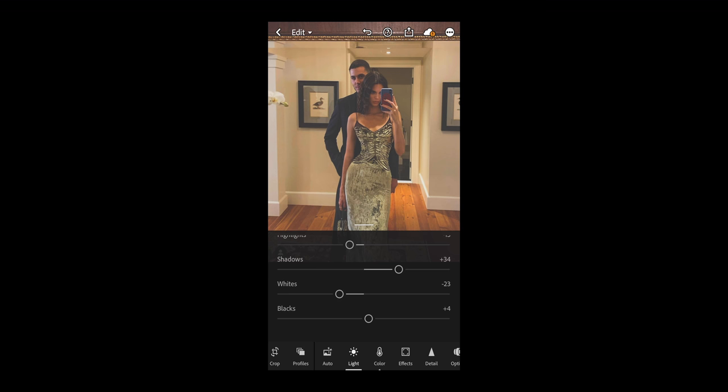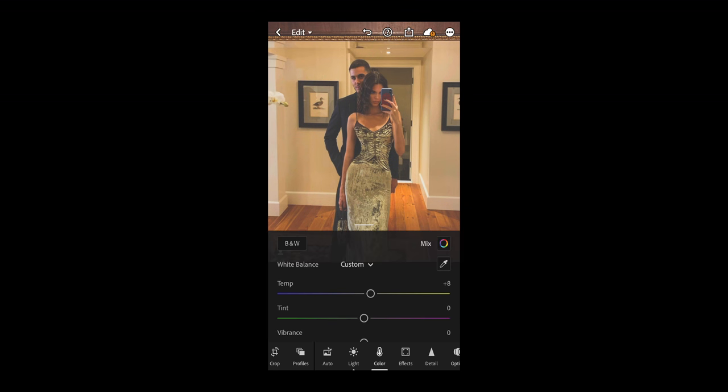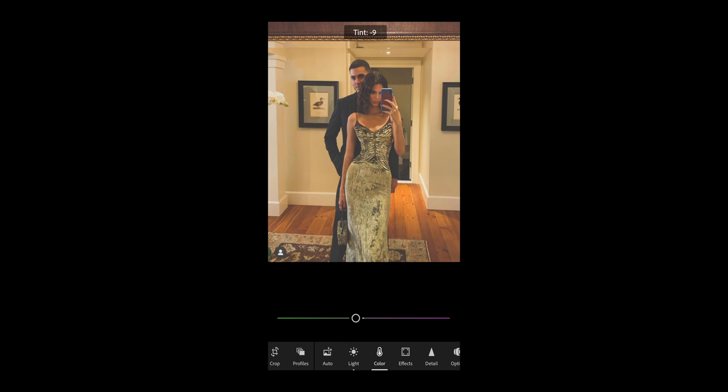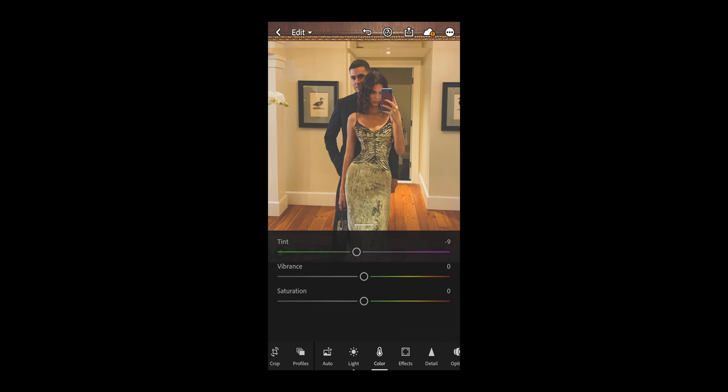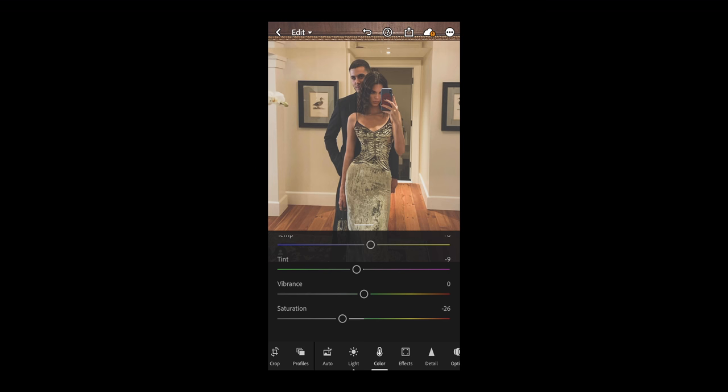Now we're done with the lights, we go over to the color, and here we just want to boost the temperature a little bit to plus 8 right there, and the tint, we want to pull that down to negative 9, and then scroll down to the saturation and pull that down all the way to negative 26 right here.